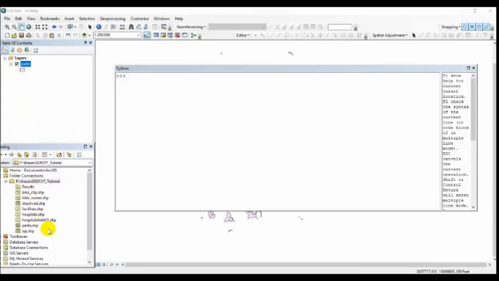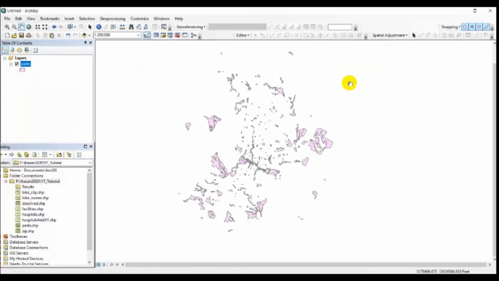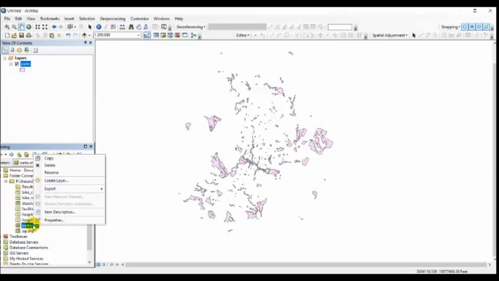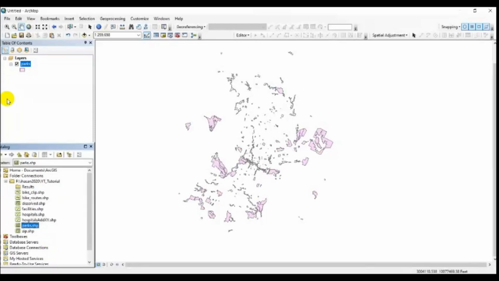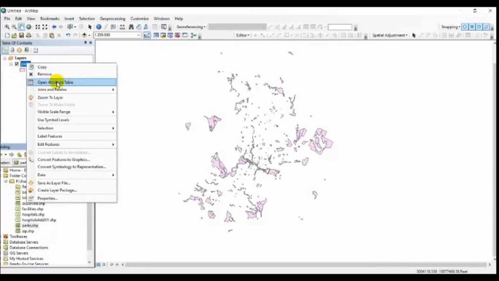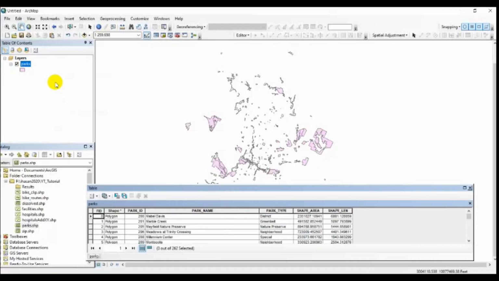It's a polygon file already, and it's already dragged into the environment. Look, this is the park shape, and this is where they are situated. I'll be using the Python window for my coding environment. Let me just show you, by going to the parks attribute table. Look, it looks nice. It has some fields called shape, kind of shape polygon, park name, park ID, park type, and shape area and shape length.